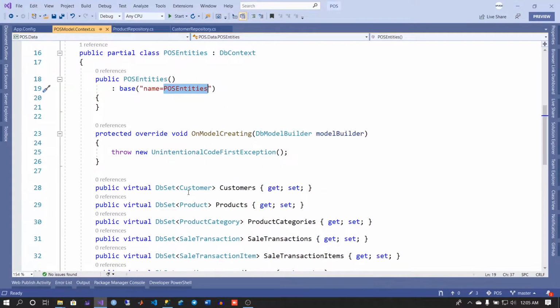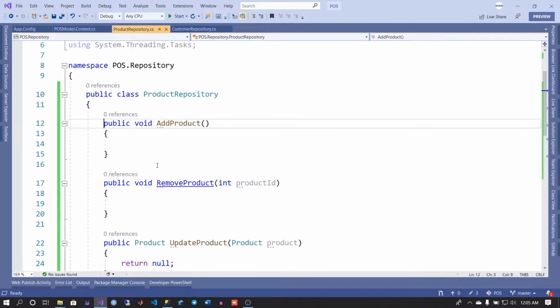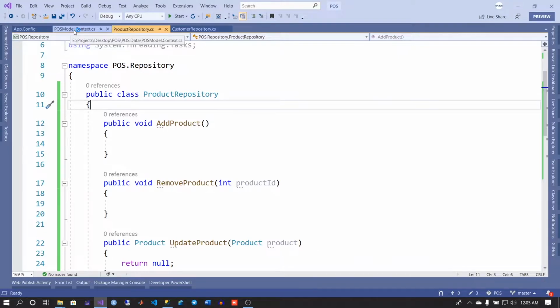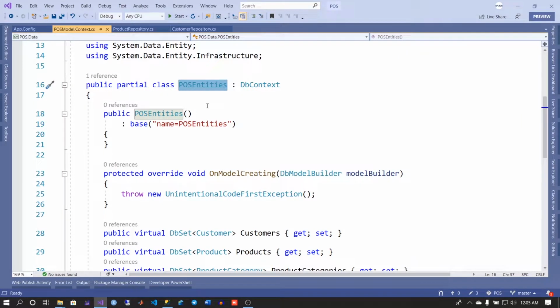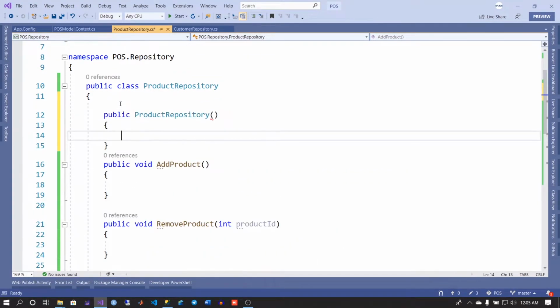Great. So now, this is our DB context. Anytime we want to get access to the database, we have to create an instance of this particular class. So let's go ahead and create an instance of the POS entities class. Now to do that, we want to use a constructor to create the instance. So let's make it underscore DB equals new.